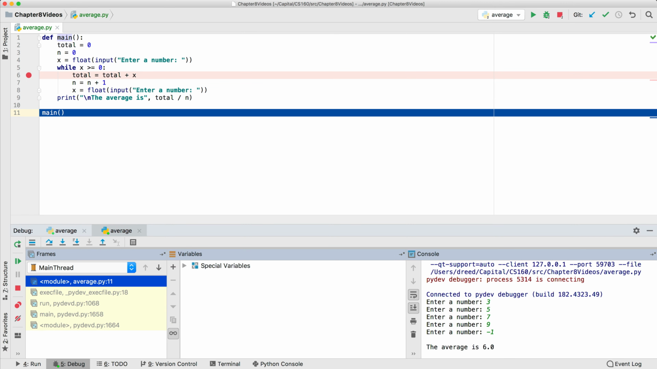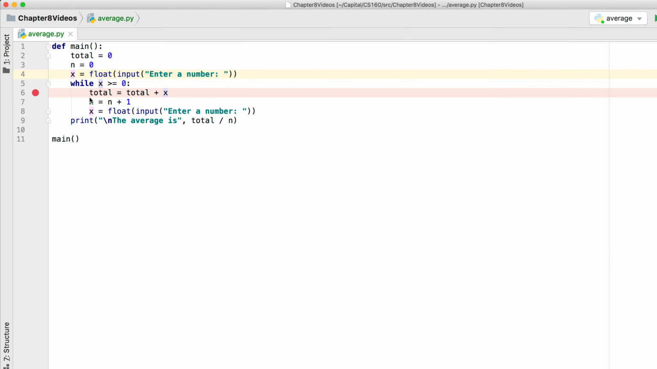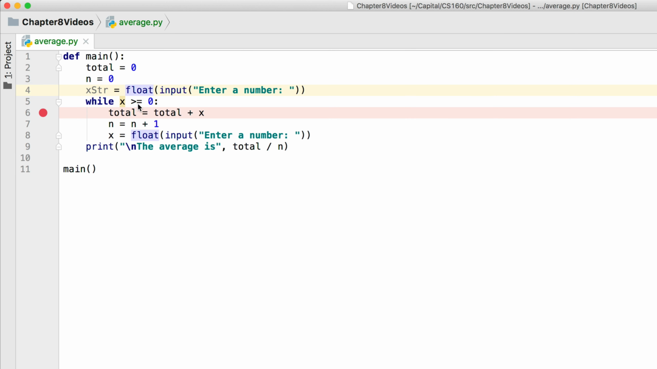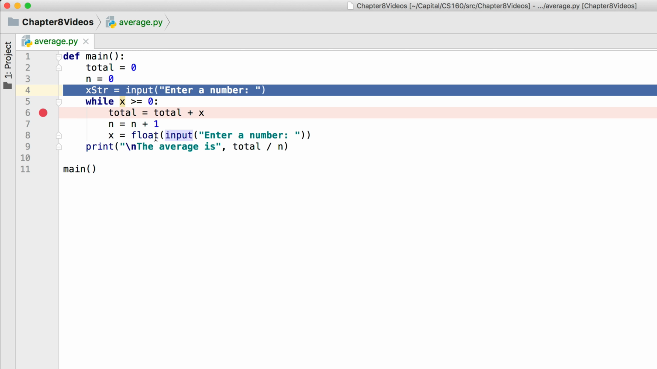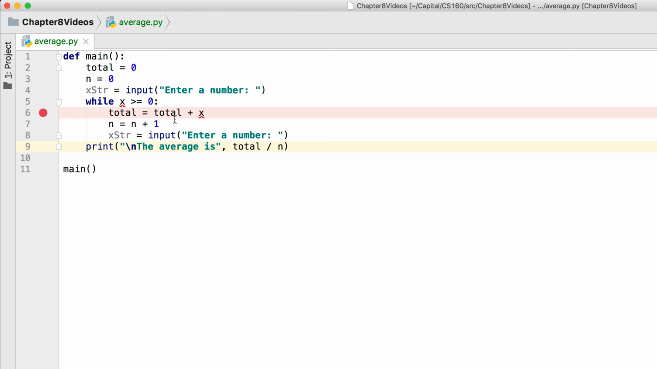We'll look at one more version in this video. Instead of entering a negative value as the sentinel value, we'll allow the user to simply press return to indicate they are done entering values. The result of pressing return is an empty string, which can't be converted to a number. Instead of converting it to a number as soon as the value is entered, we'll store the value as a string.